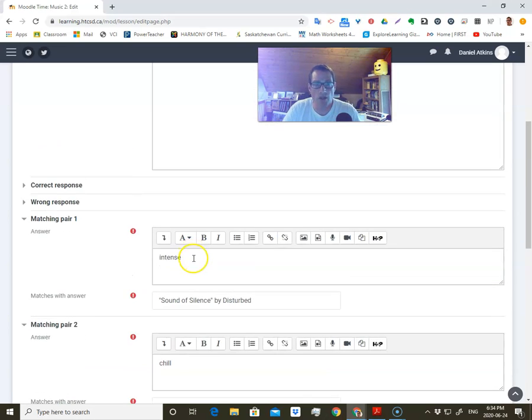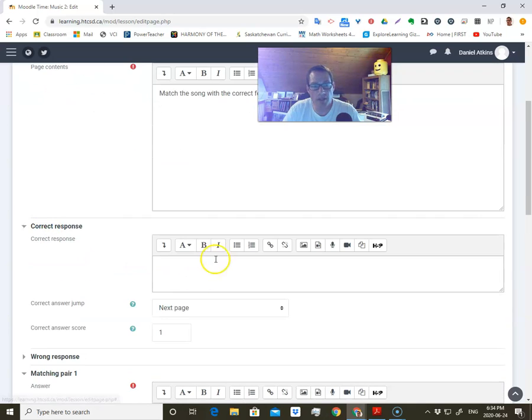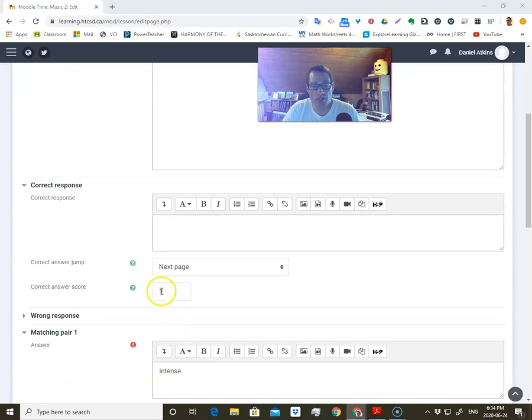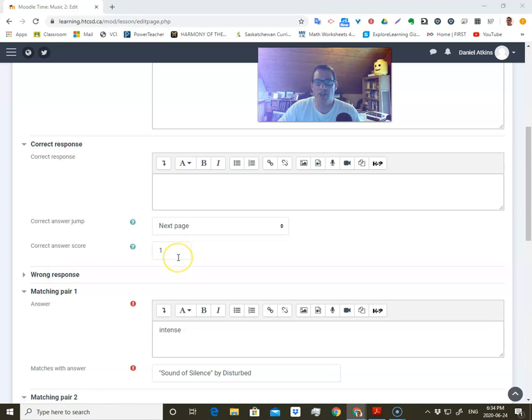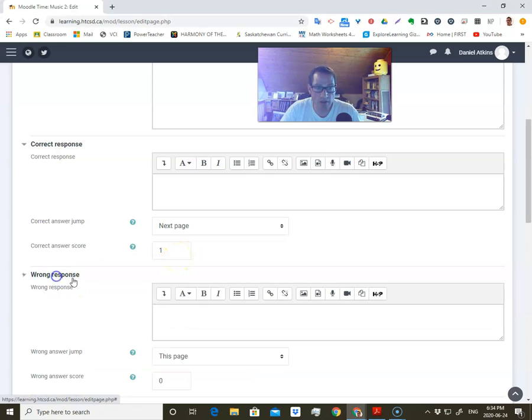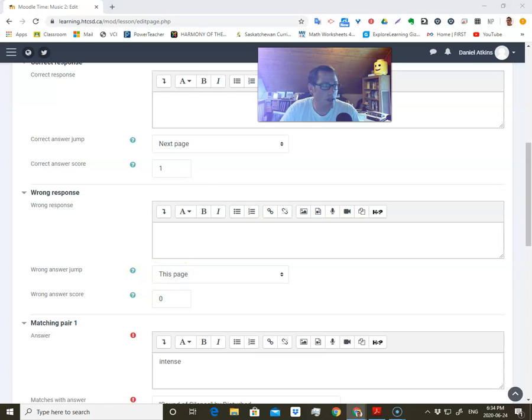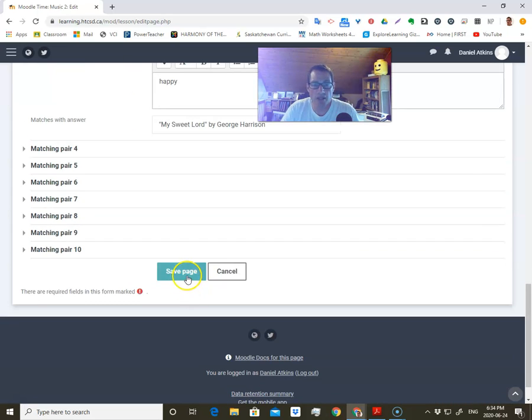For the correct response, I could write something there, like "Great job," or, I don't know what I'd say there, and then the jump. We're going to ignore that for now. Again, I'll show you all the jumps, and then you can see how many points they get for the correct answer. Right now it's just 1. If there's a lot of matching, you might want to give them more points. And for the wrong response, again, we'll change the jump, but you could give your reason why they're wrong, or what they should consider in order to get it right if you want them to reattempt. And then you can just save the page.